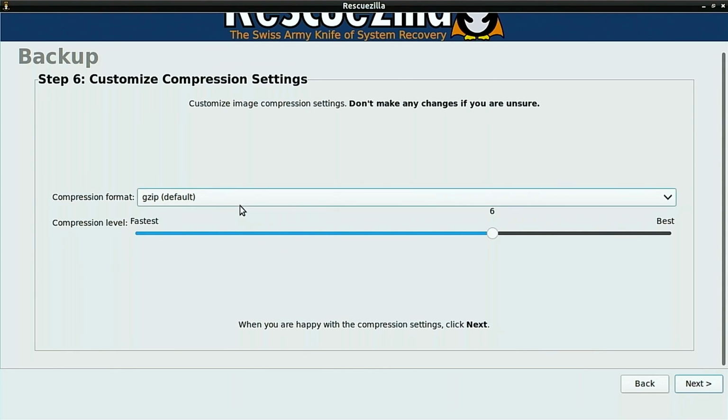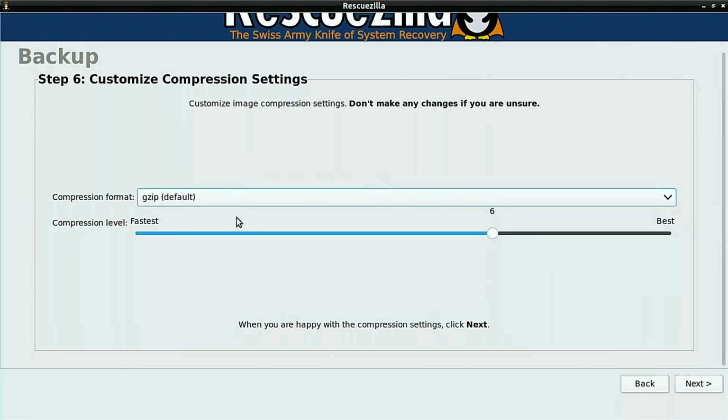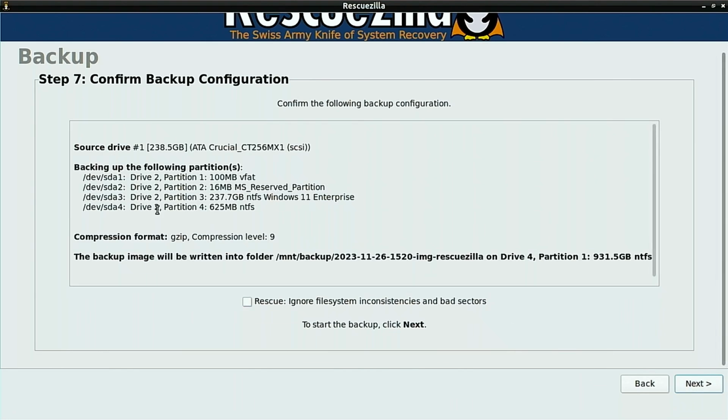Here we can select the type of compression that we want. Gzip is fine, it's the default. And I want the best compression. This is going to take a lot more resources and be slower. Hit next. It gives us a summary, the source drive, and the destination for the image.